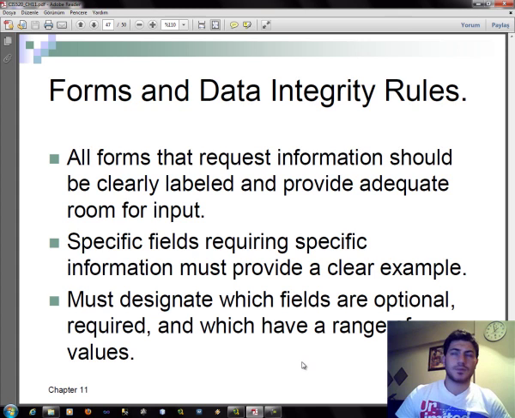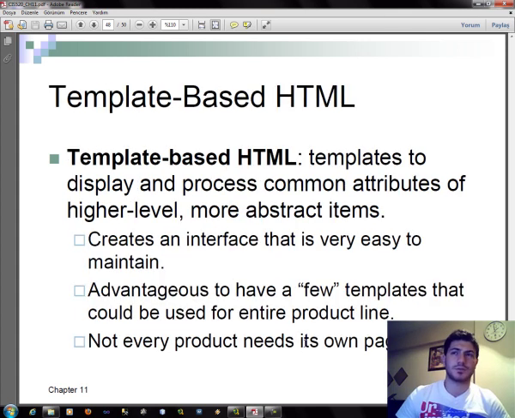All forms that request information should be clearly labeled and provide adequate room for input. Specific fields requiring specific information must provide a clear example, must designate which fields are optional, required, and which have a range of values. Template-based HTML.